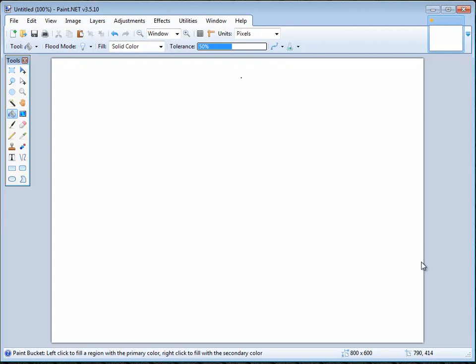You have your layers palette down here, and I'm going to explain layers in much more detail in another video for you, but that's where your layers palette is. And then you have your colors palette over here to the left, and these are floating windows as well, so these can be moved to wherever you want them to be. If it's more convenient for you to put them somewhere else, please feel free to move them.